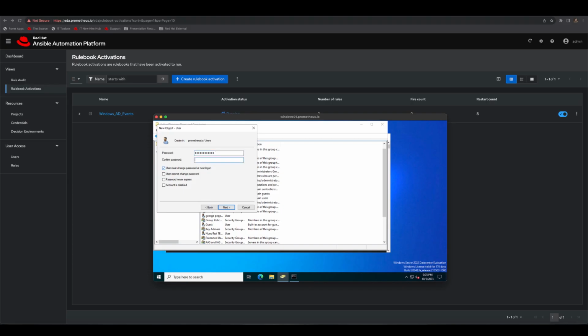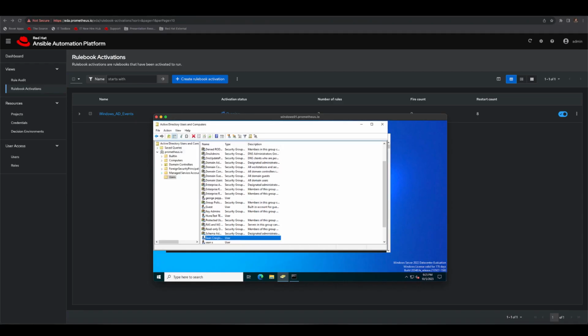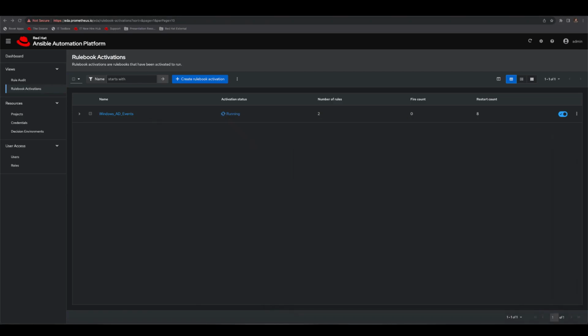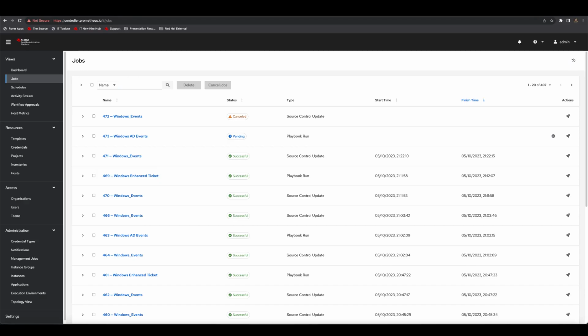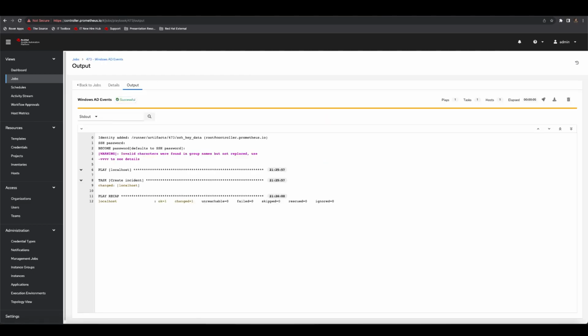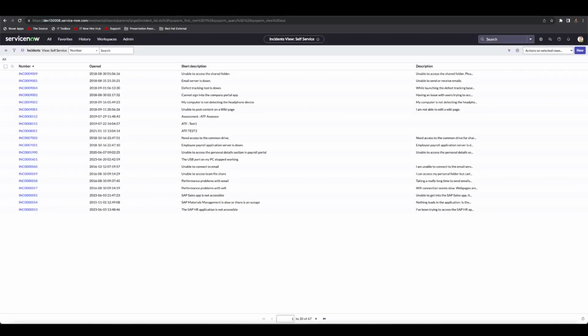So when these events come through, hopefully we will match that event ID that is specific to creating an account, and from there we can go ahead with our next step, which is just a simple task of ticket creation, right? So we can see we created the account, we have updated quickly our source control, and now we're running that playbook. Now the playbook itself is creating an incident ticket inside of ServiceNow, but the cool thing is we're going to be using all of the information from the payload.